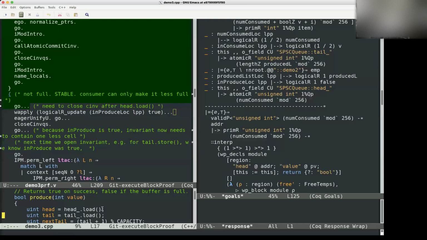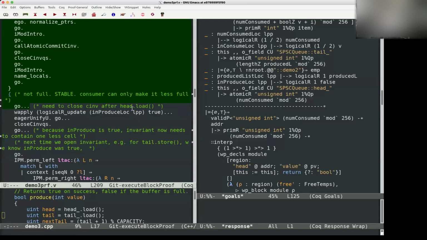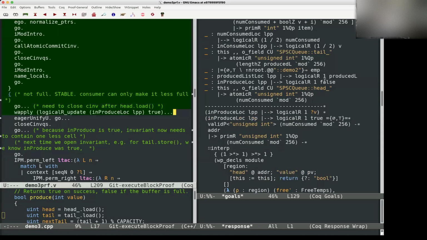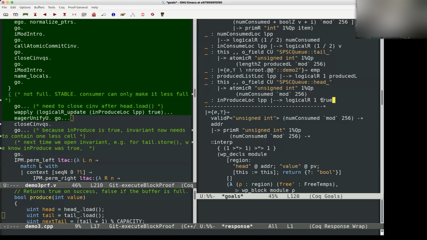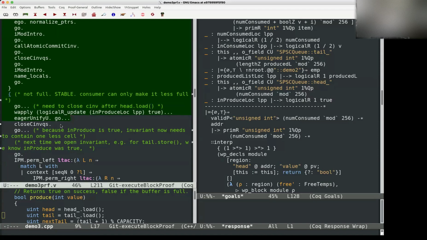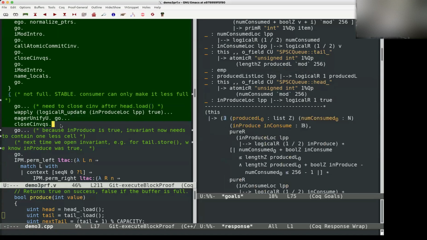So at this point, we are just finishing up with the first atomic operation, which is the load. And just before closing the invariant, we are saying update this location to true. So now we are in produce. And now that location has been updated to true. And then we close the invariant. So it's important we update that logical location before we close the invariant.